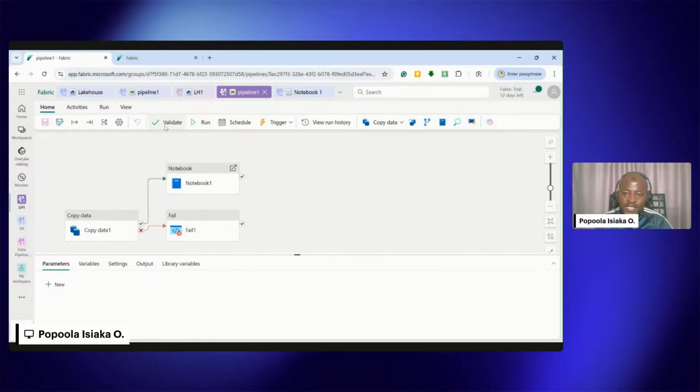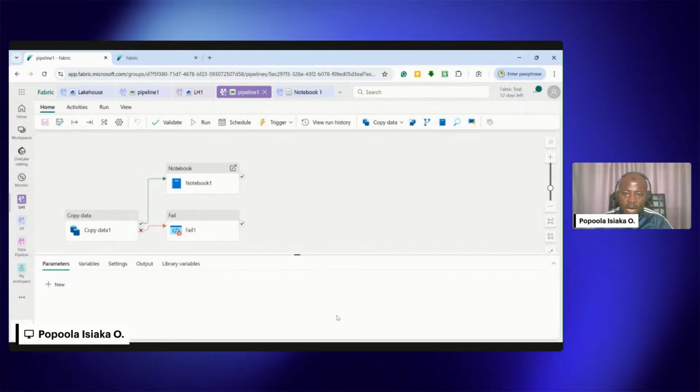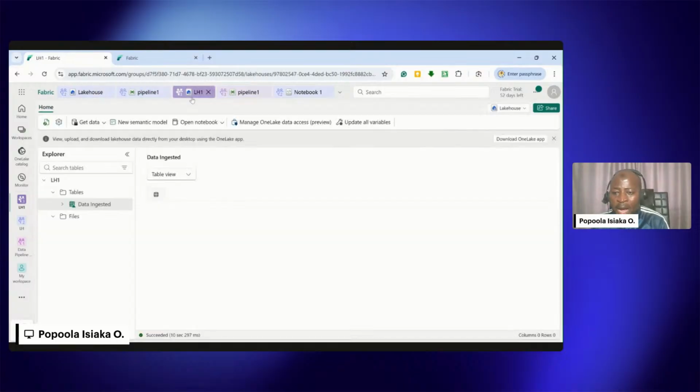I've told you about validate, just to know that my processes are correct. Run is to run what has been validated, and schedule has to do with what? Schedule has to do with how often I want that to be done. So this is about trigger, if there's a need for it. For me, I'm fine with this arrangement, and this is how far we can go.